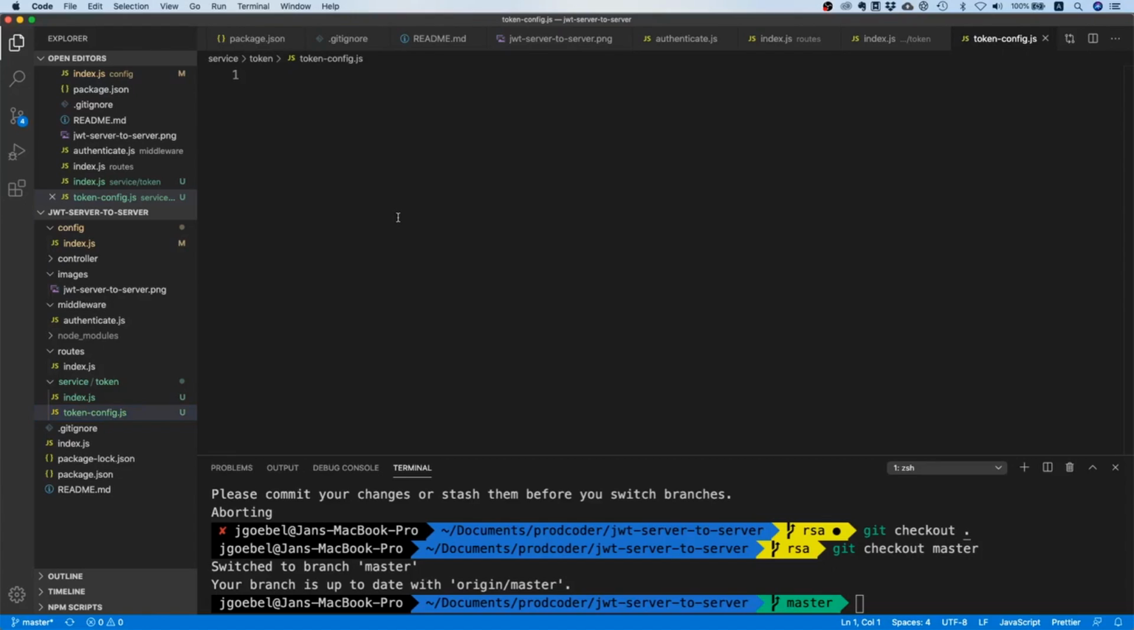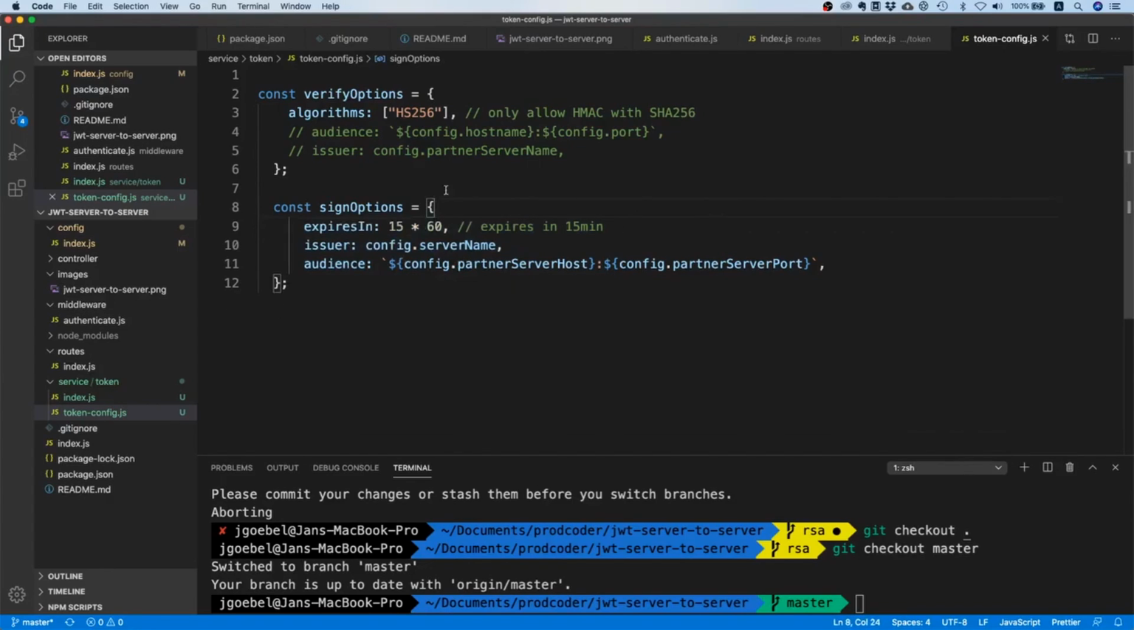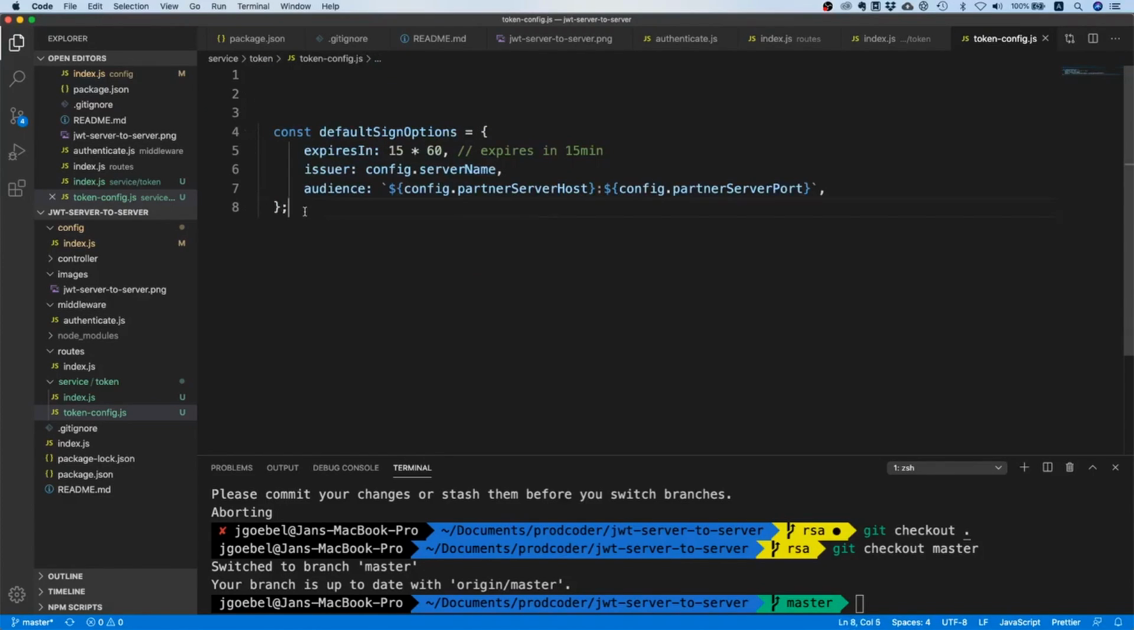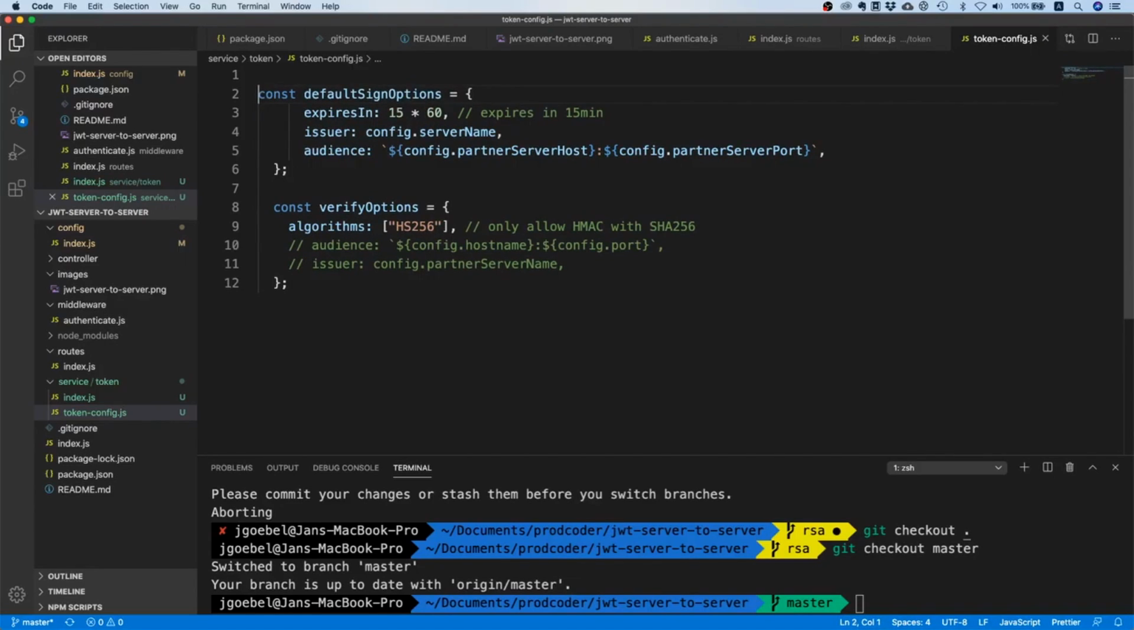Okay, so I'm just going to go here and paste it here. And since this stuff like expiration and issuer and audience is more on a general level, I'm going to call this default sign options, because I think we're going to use these options for both signing the HMAC and for signing RSA based tokens.